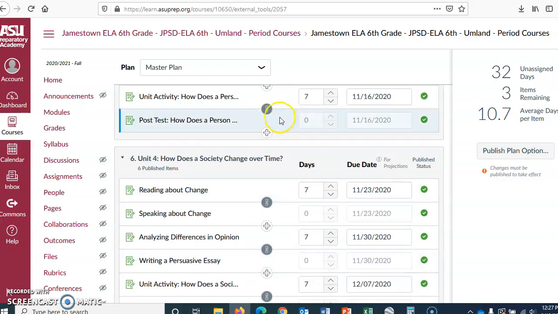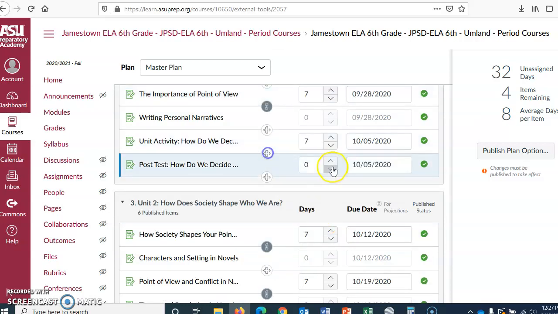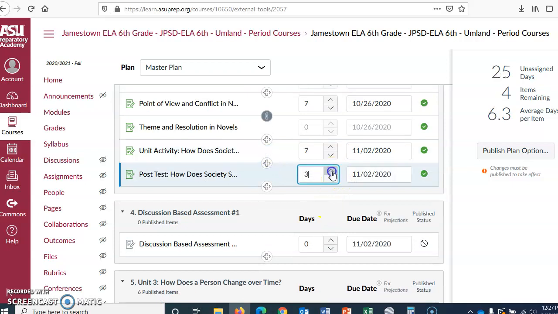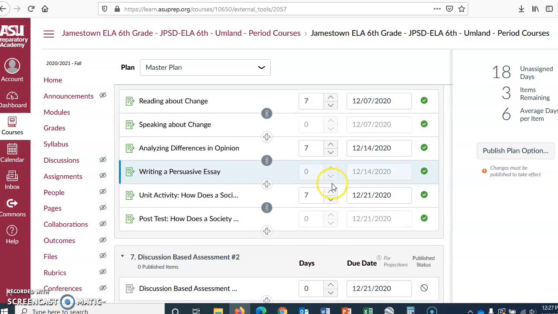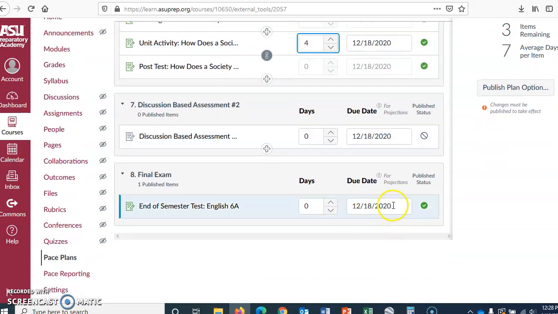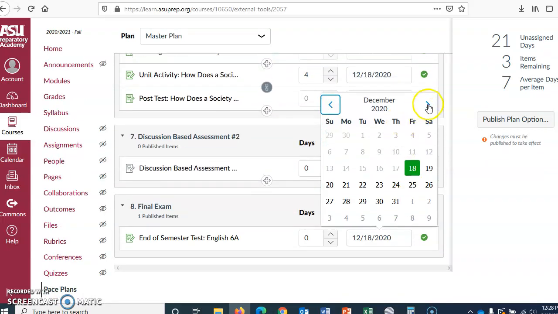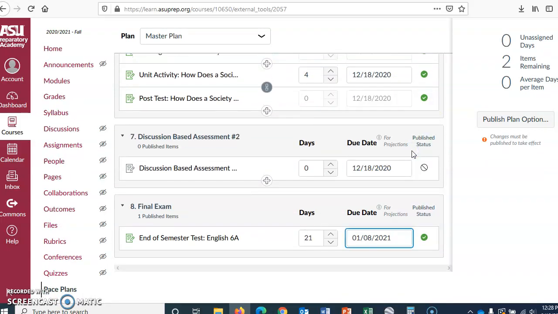What I've been doing is, on these test days, just making them their own day, their own week, I guess. And then coming down and seeing where we're at. Okay, we're starting to look better. We don't want things due on the 21st, so I'm going to put a 4 here. That's going to put us on that Friday. And then we've been putting all the final semester stuff due for January 8th.